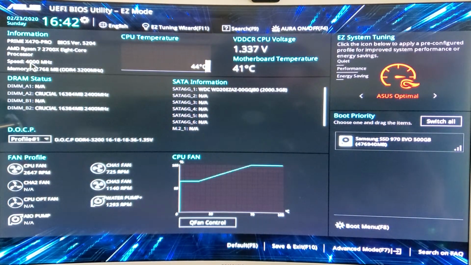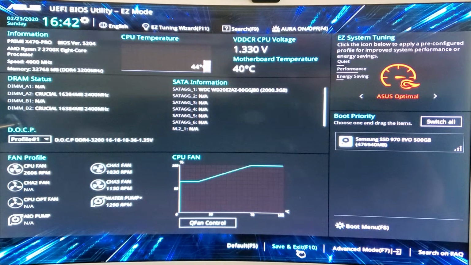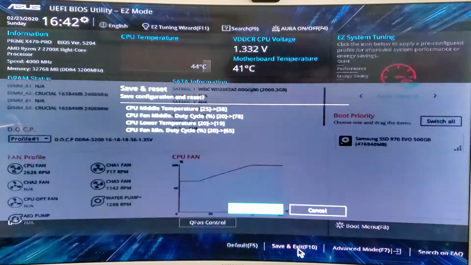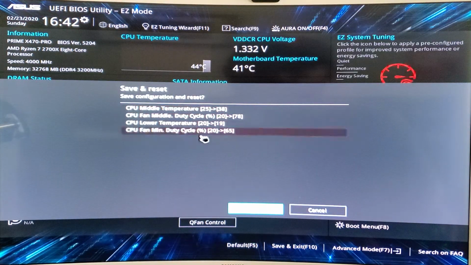So again, I went from 3.7 to 4.0 and I didn't have to fiddle with everything. So let me go ahead and save and exit. And again, it tells you what you've done here. Hit okay.